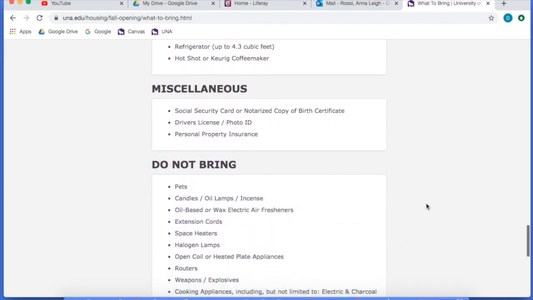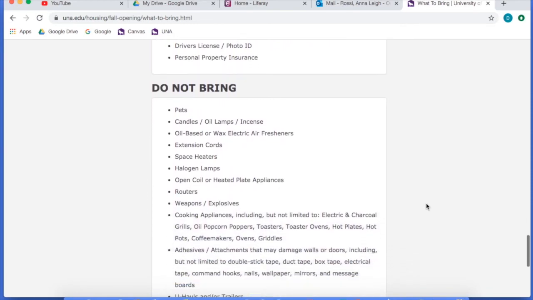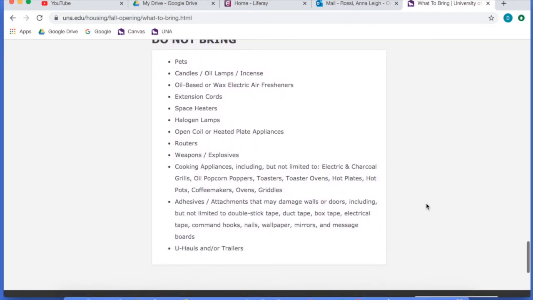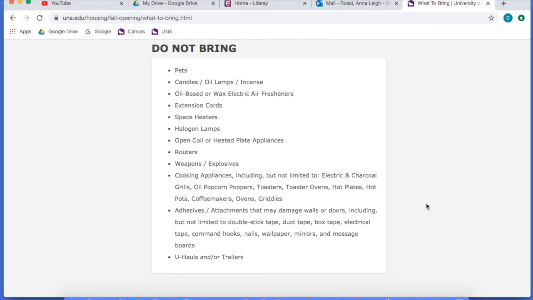At the bottom of the list, you'll also find a list of things we ask that you do not bring into our residence halls. These include pets other than service animals, candles, oil lamps or incense, oil-based or wax electric air fresheners. Those include Glade plugins and wallflowers that you find at Bath & Body Works, extension cords. We want you to use a surge protector instead of an extension cord, a space heater, a halogen lamp. Any appliance with its own heated plate is prohibited.